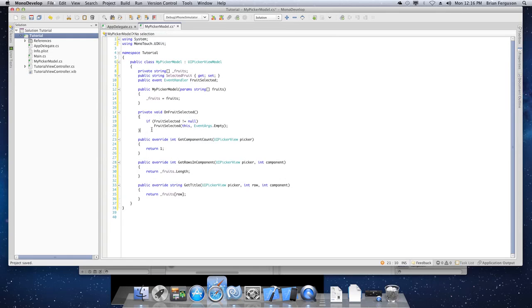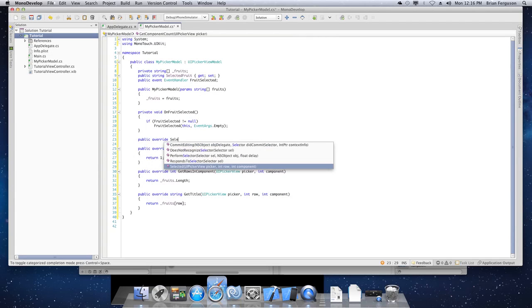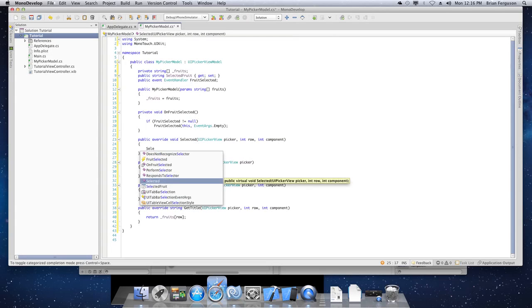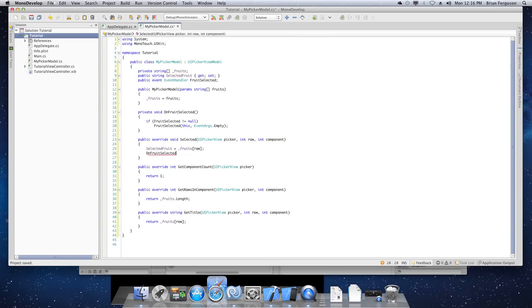Now we have one last method to override, I do believe. And that's the Selected method. So when a new item is selected, we want to first set the SelectedFruit property equal to fruits[row]. And then we want to raise our event, FruitSelected. Very good. Now we have our model defined.